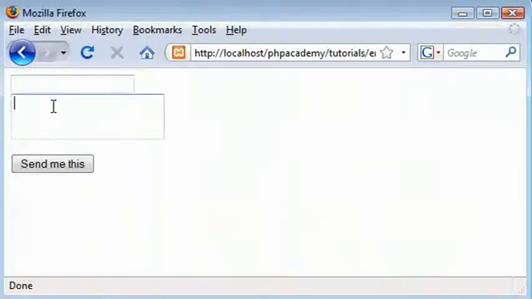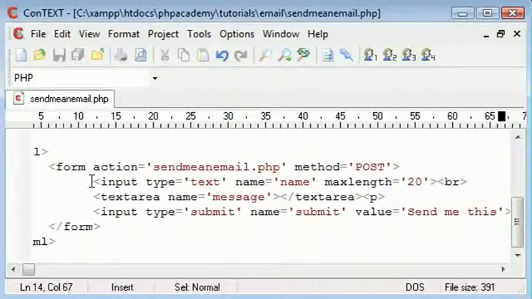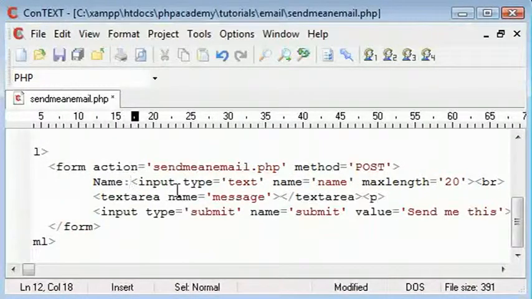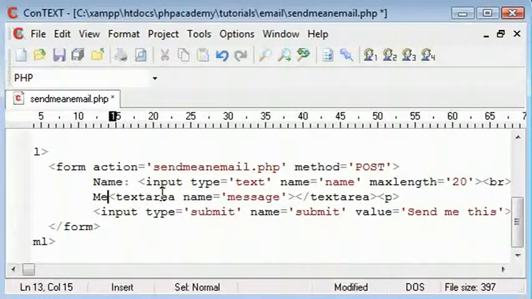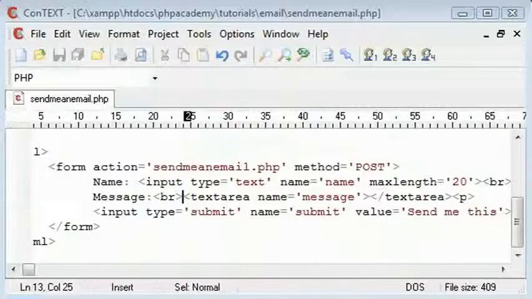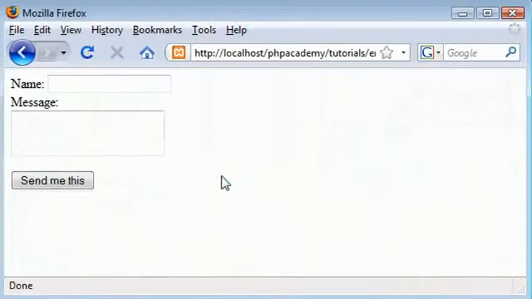Okay. So if we come to our page, click on this page here. This is the space for the name, this is the space for the message. So let me just sort of design this out a bit better. Okay, so we've got our name to be put in here and our message to be put in here, and we're going to presume that when we click this, the email will send.